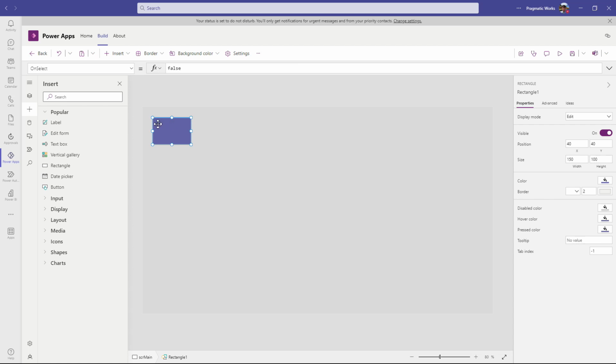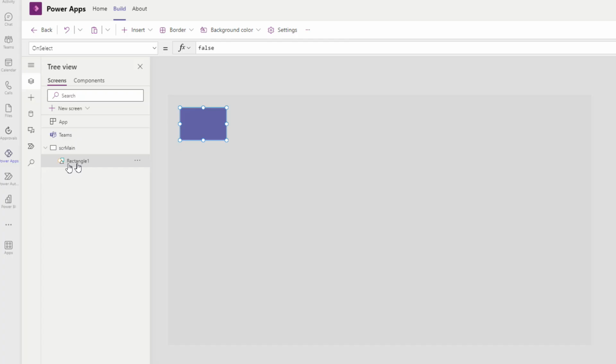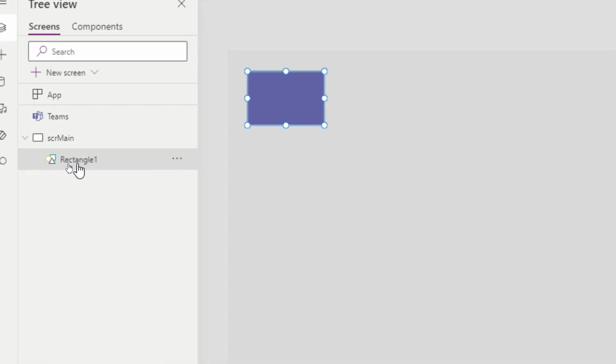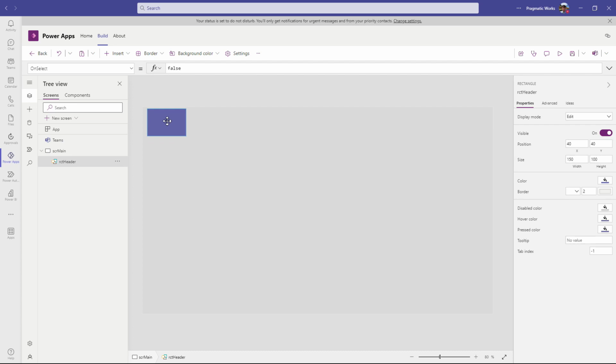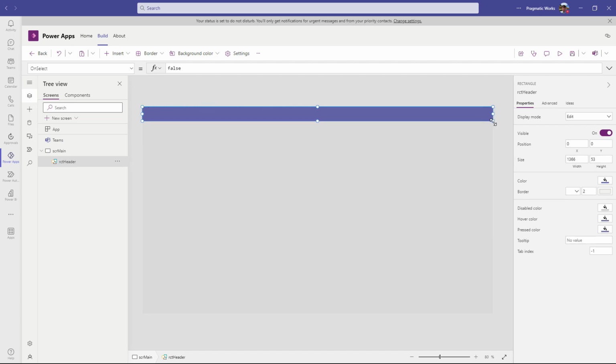My best practice is, after I'm done inserting a control, and that's what these are referred to, anything you add to an app is a control, I always go to the tree view and relabel these controls so they're easy to identify. So I'm going to double click here and call this RCT header. Now that I've renamed it, I'm going to take this header and start to do a quick little design here. So I'm going to have it stretch out all the way across.